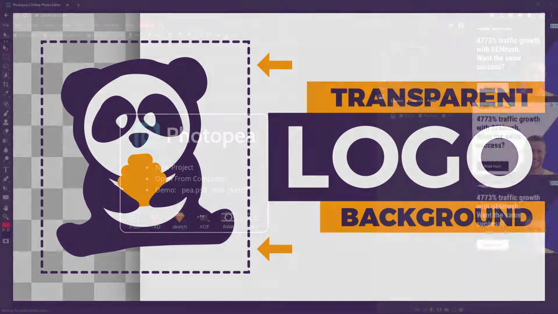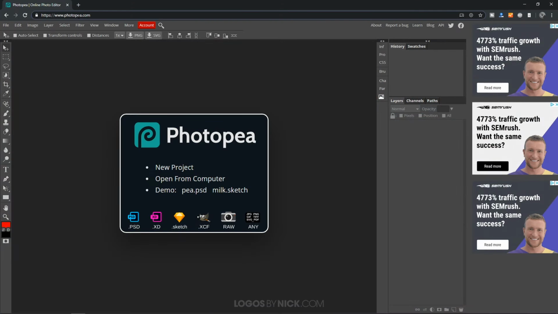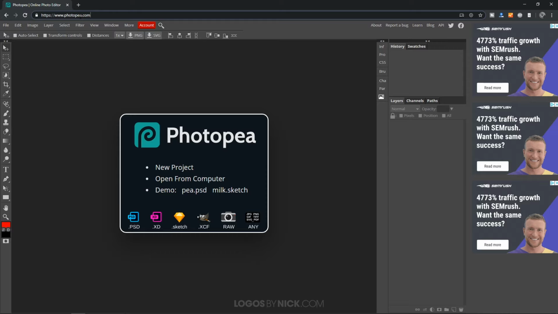So the first thing I want to do here is open up my web browser and navigate to this website called photop.com. I'll put a link down in the description of the video, otherwise you can just type this into your web browser. And what you're going to see here is what you see on my screen. This is basically like a web-based version of Photoshop. It's not quite Photoshop, but it's very similar and functions in a lot of the same ways.